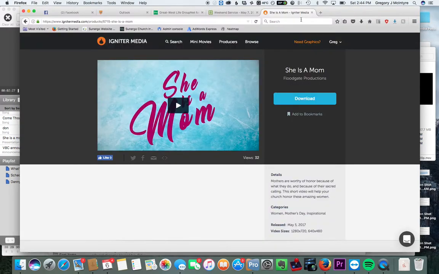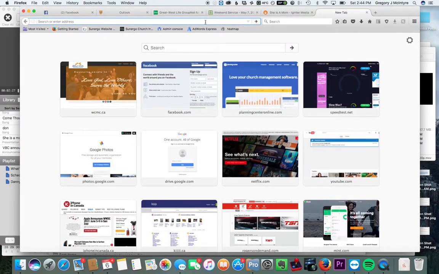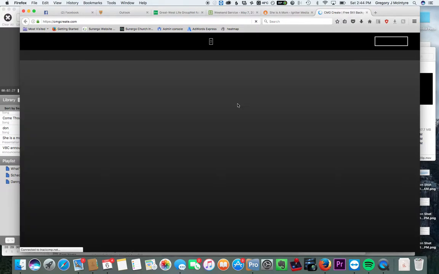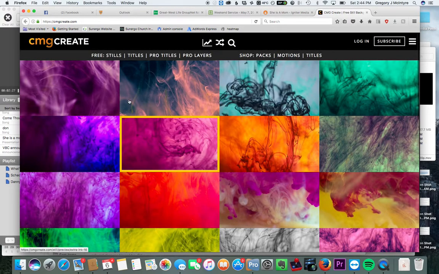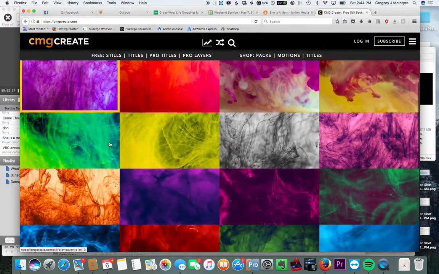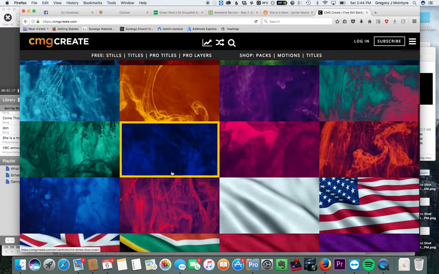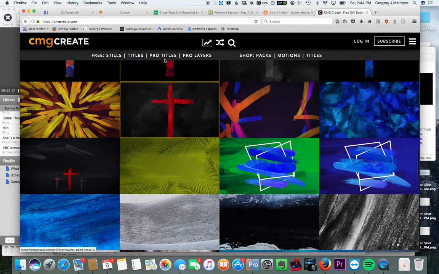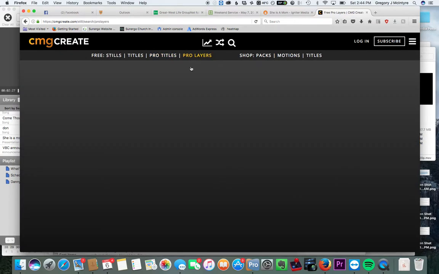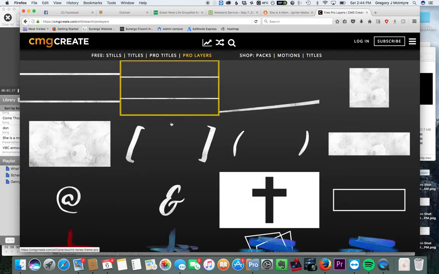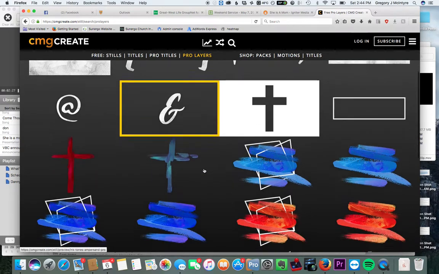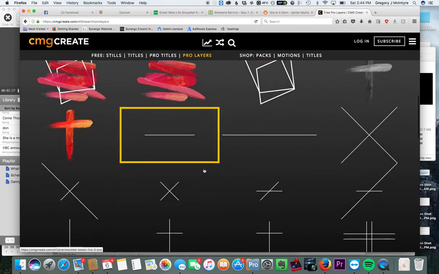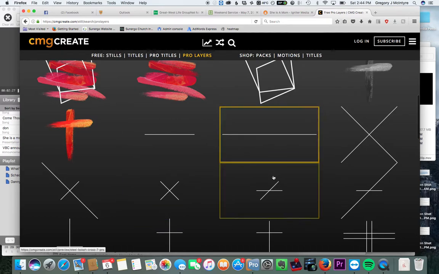Other great resources for worship backgrounds would be cmgcreate.com. This is a free website that allows you to get all these different still images of different textures, backgrounds, flags, crosses. And there are some neat things here called pro layers, which allow you to add different layers to your text. I'll do a different tutorial video on that next.